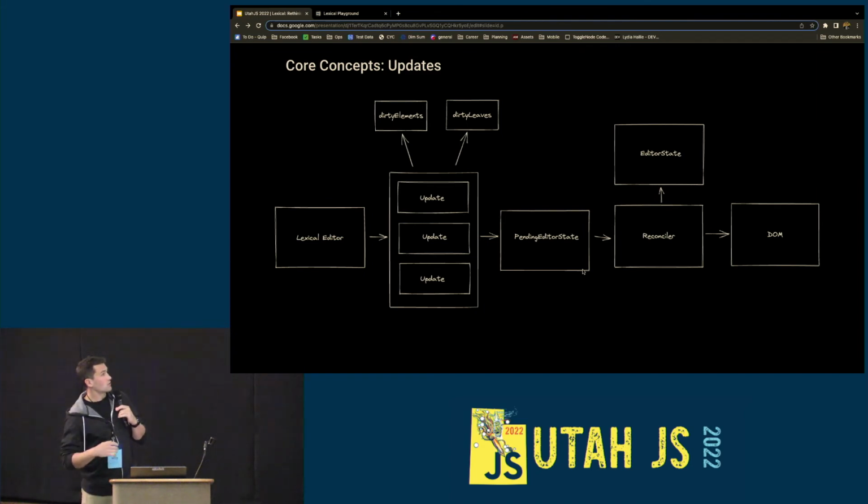Also during this process, any nodes that become detached, like let's say you delete a node or you remove it from its parent, we just go through and garbage collect all that and free up the memory. So that's another thing that happens during this process.